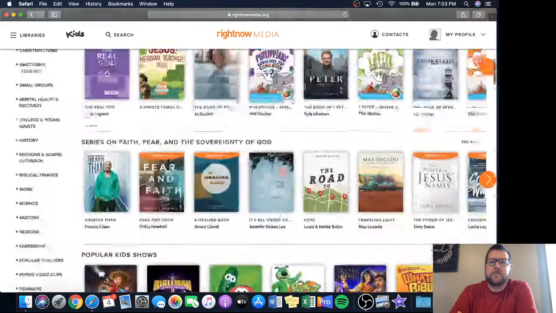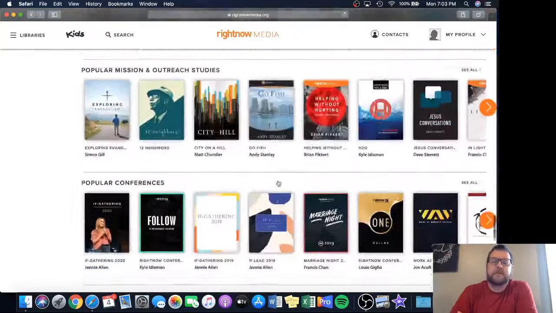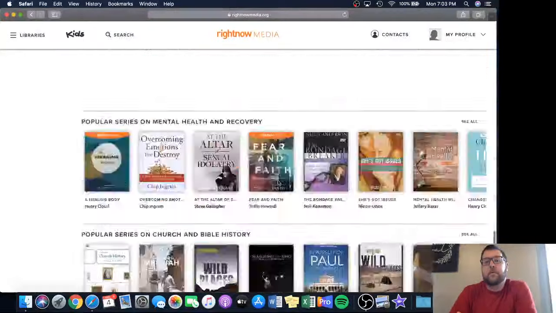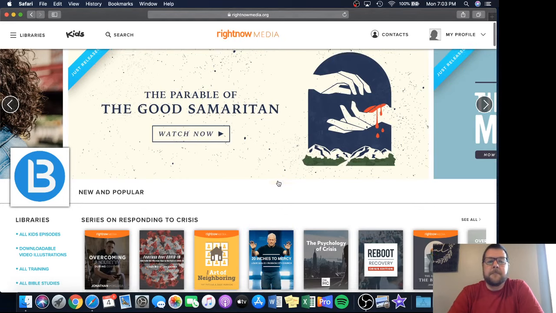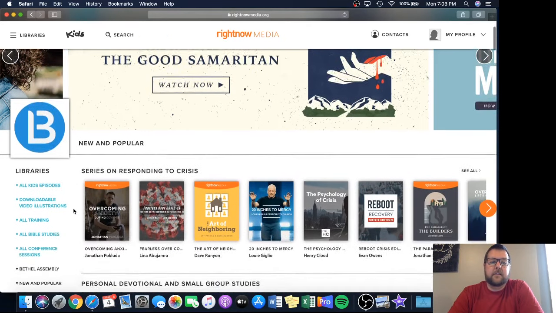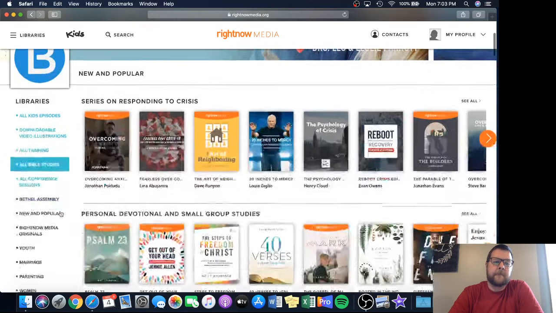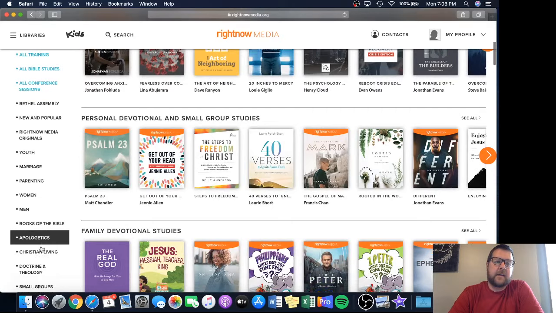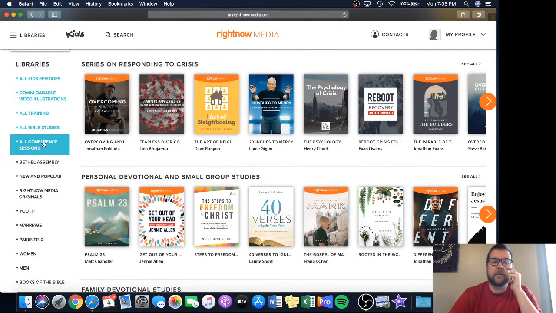So, I'll just scroll down. You can see there are thousands of resources here. And what I'm going to do tonight is I'm going to point out a few of them to help you best understand what this resource has to offer for you. So if you look over here on the left, you're going to see these 5 specific libraries. All of these labeled in black are just themes that are going to be found within these 5 libraries.